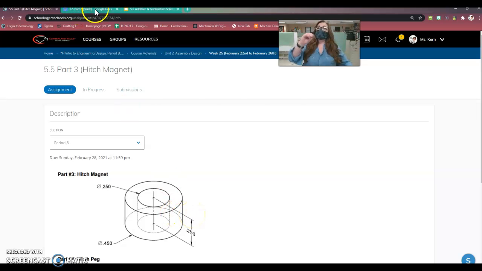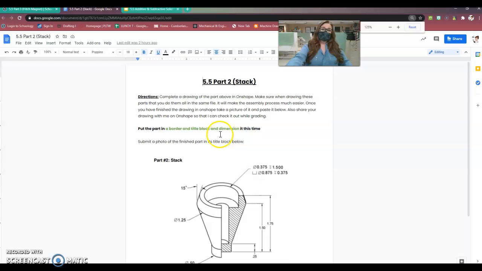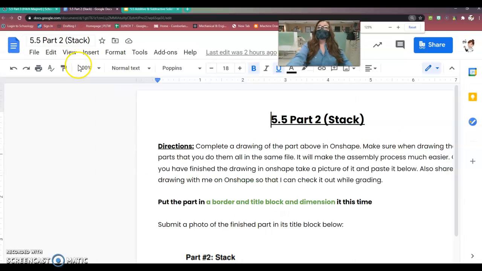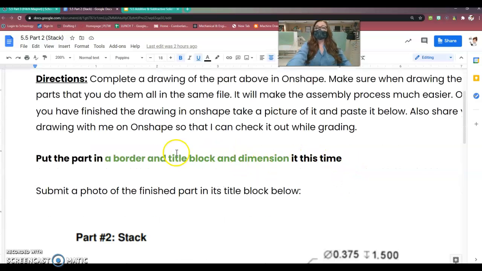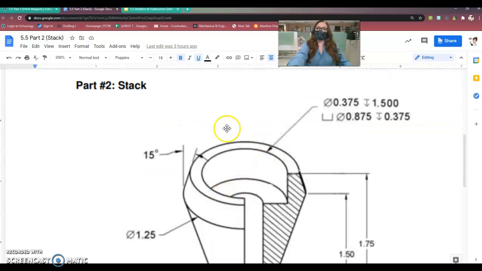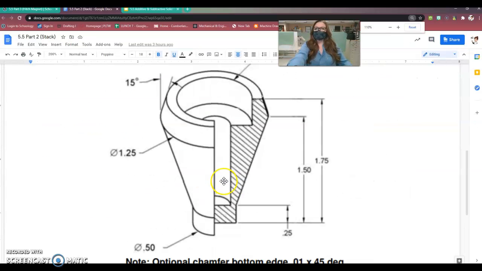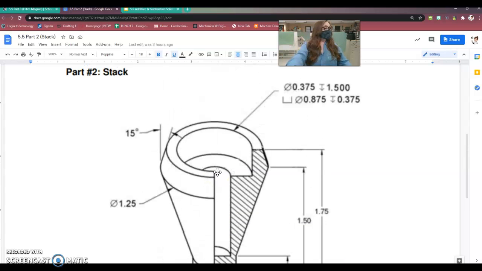Now, that's not the only thing you're doing. If I zoom in, you are drawing that, but we also need to go back and talk about dimensioning and border and title blocks. You're going to create a border and title block, put your part in the border and title block, and dimension it for submission. Okay? So the drawing itself won't take you long, putting it in the border and title block won't take you long, and dimensioning it won't take you long, but doing all 3 of those things for each part will take a little bit of time. That's why I only gave you 2 for now.